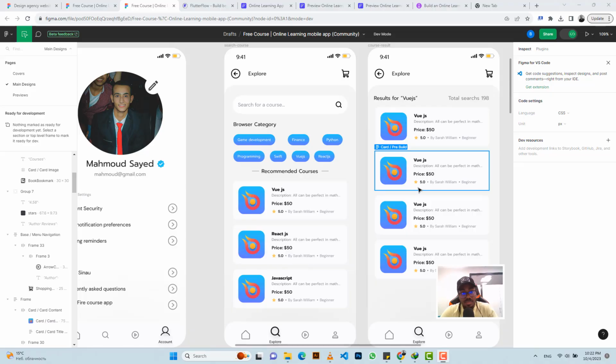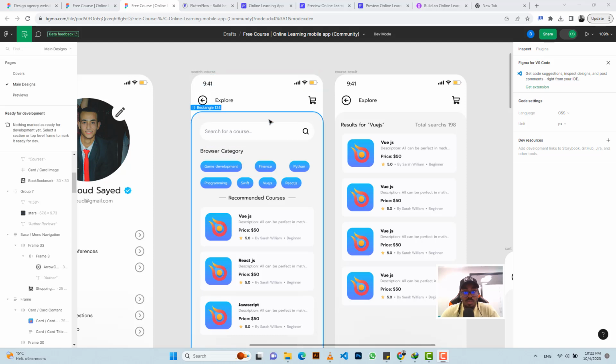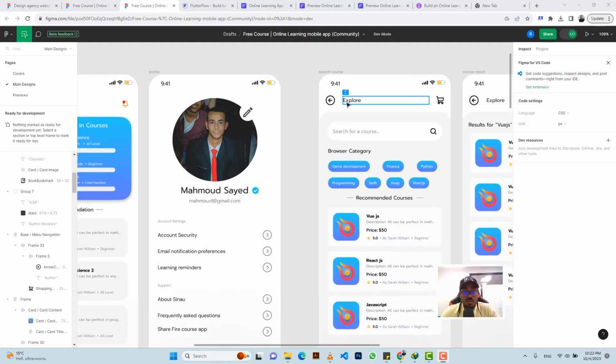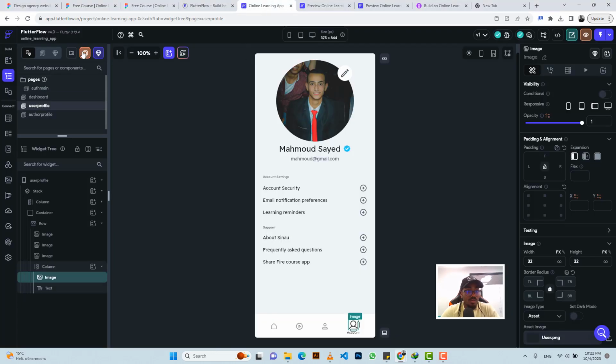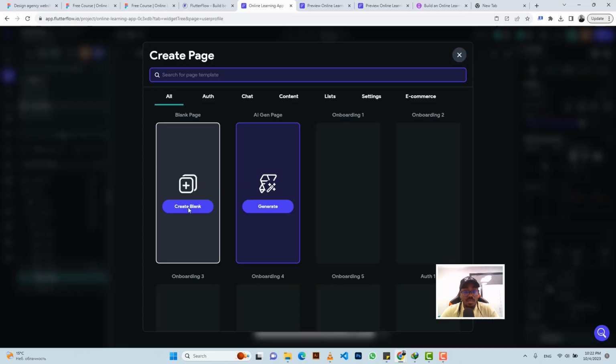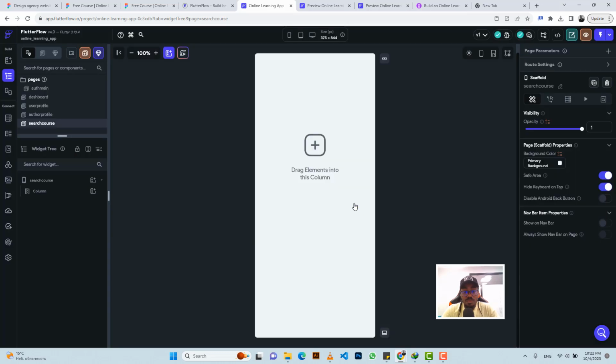This is part 6, and in this part we're going to work on the search course screen. All right, so I think we already have some parts of these already done, so let's just do it. Okay, so we'll click on new page and then click on create blank, give it a name, search course. Okay, and then we'll click on create page.